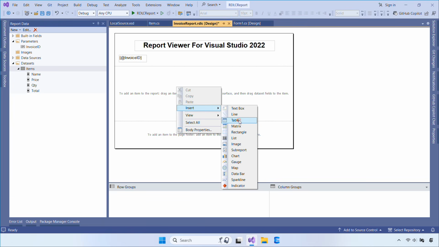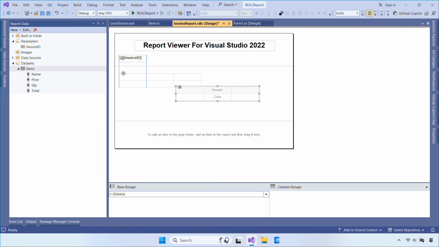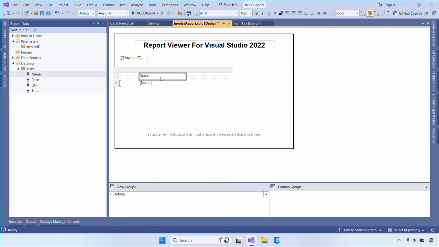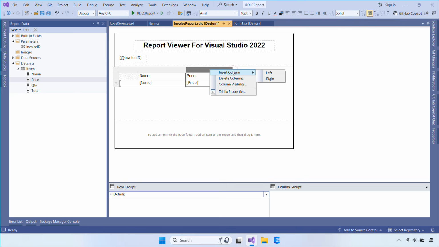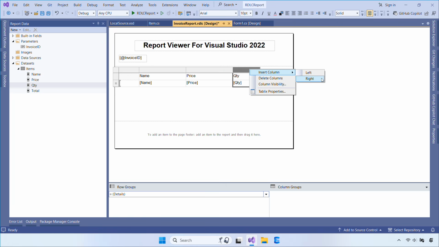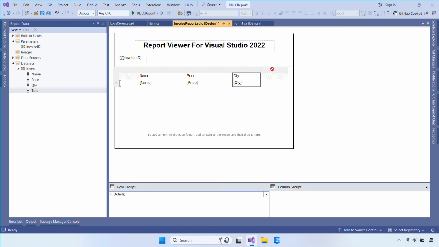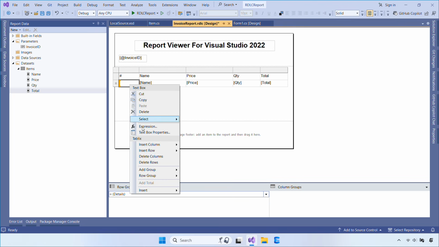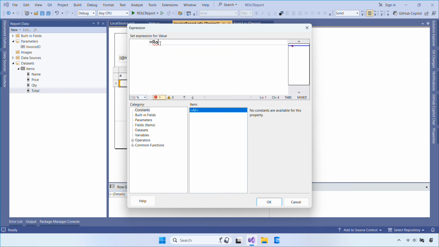Right-click on the report and insert a table. Then, drag the columns from your dataset into the table cells to link the data. In the first column, you can display an auto-generated row number using the row number function.